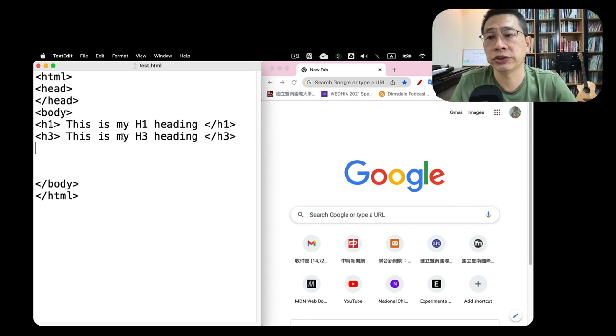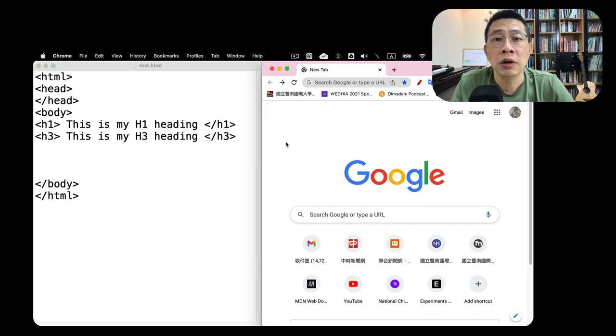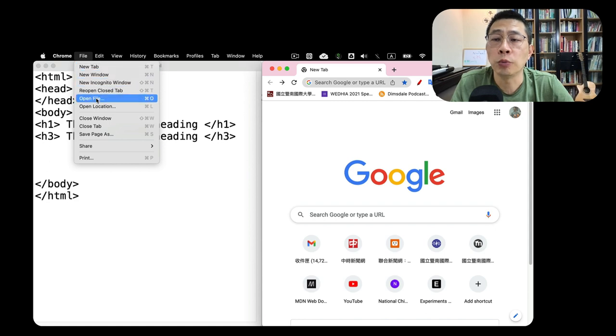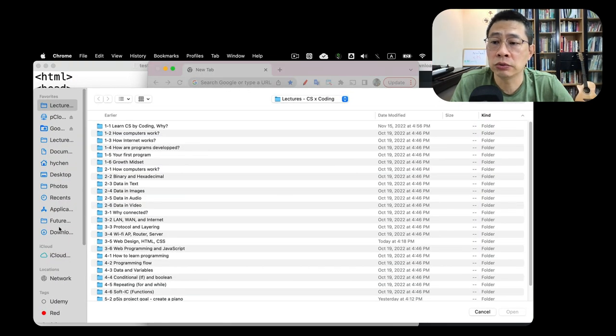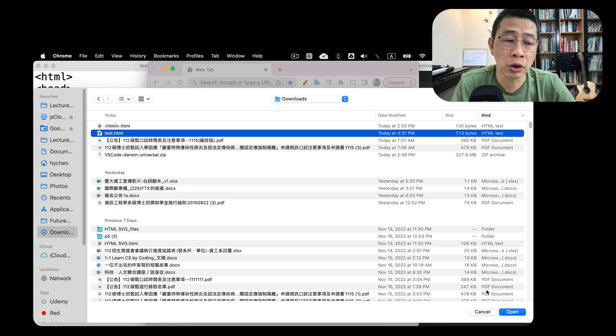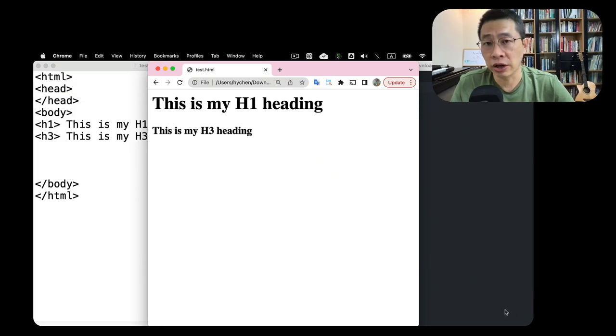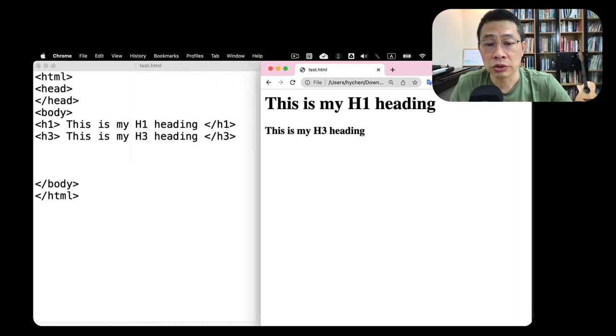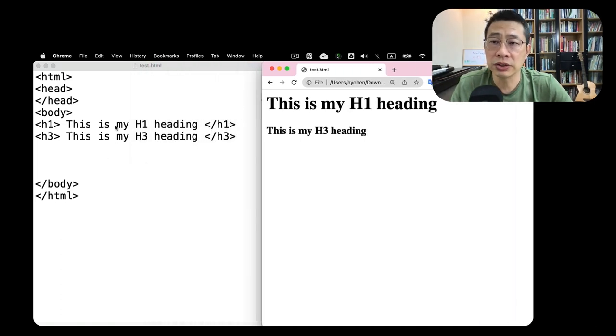Okay, this is my first draft. Okay, now you can use any kind of browser. Okay, now I use a browser. I can open file, because we haven't learned how to set up a web server, right? So we open the HTML file from our local system. Okay, so here you can see, this is my H1 heading, this is my H3 heading. Okay, so now you have a very easy comparison between the two sides.